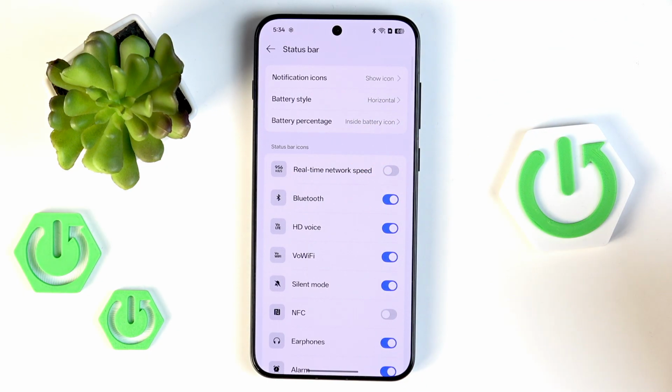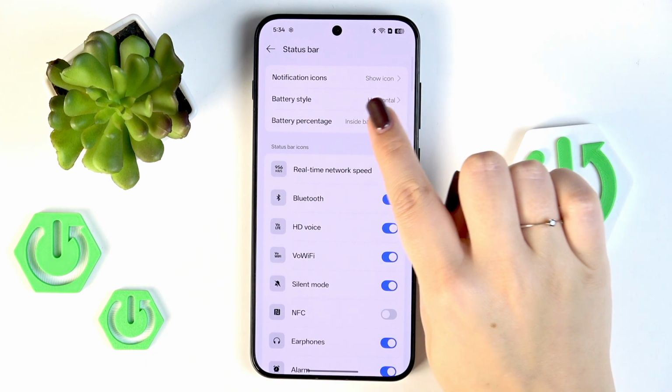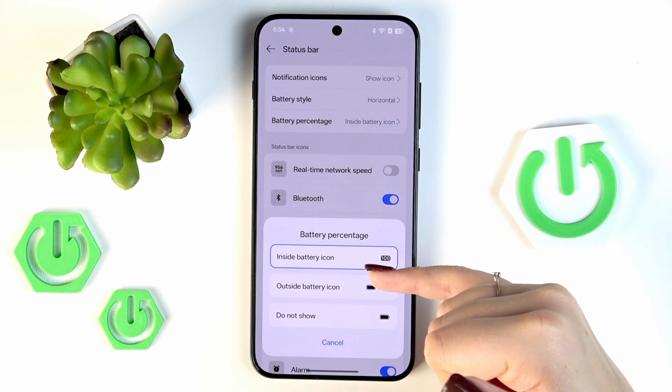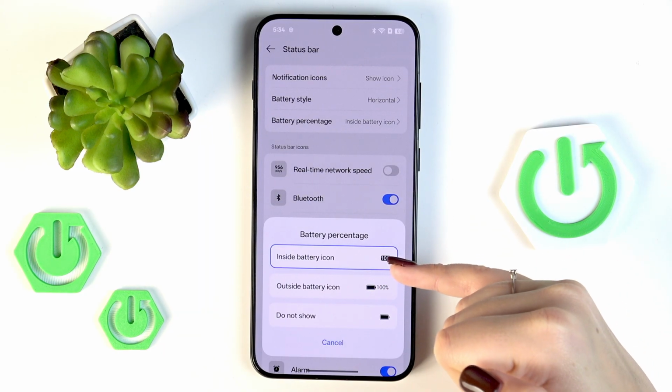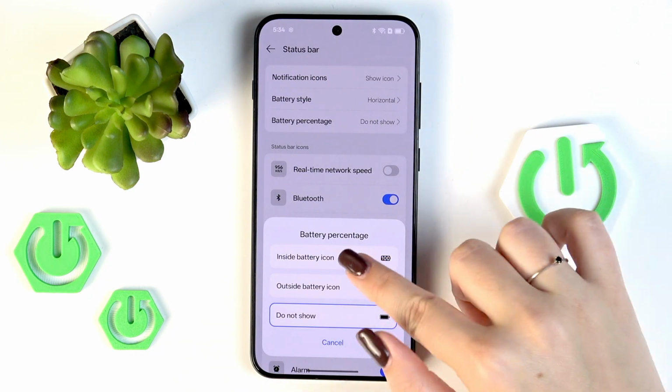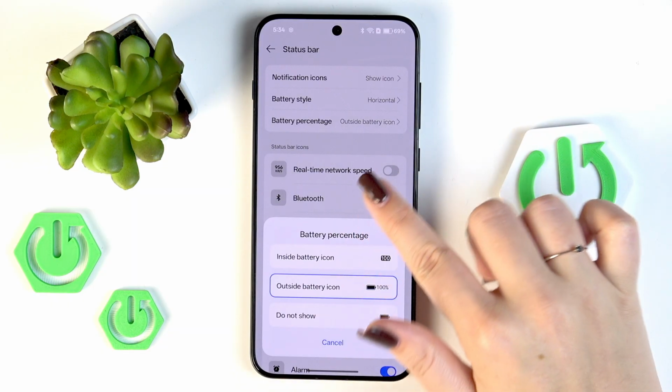And the style is important here because it is tightly connected with the percentage which will be applied. So right now we've got this horizontal option. And after tapping on battery percentage, we can either show it inside the battery icon, outside the battery icon, or do not show it at all. It's completely up to you which option you prefer.